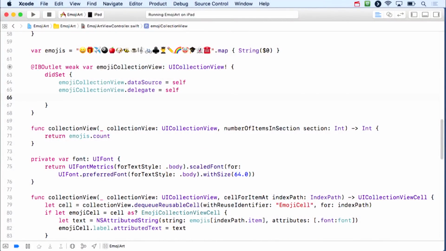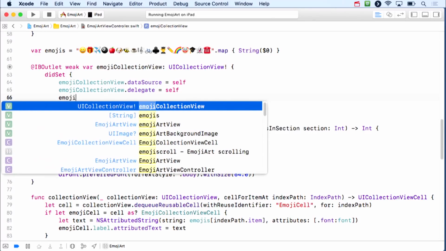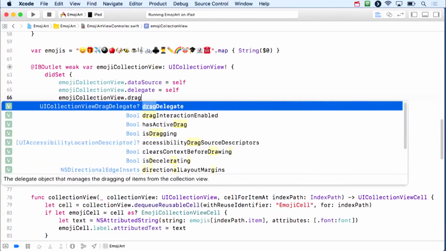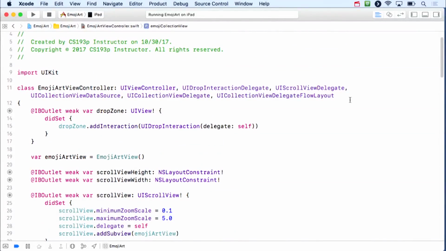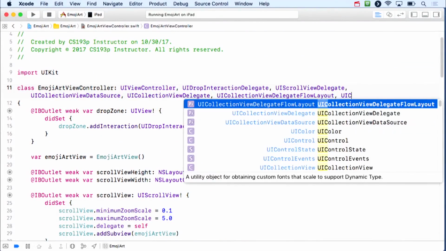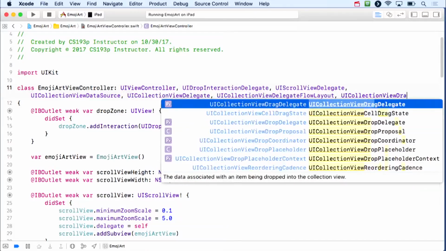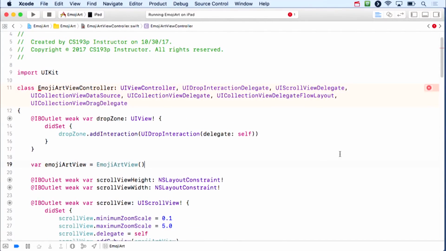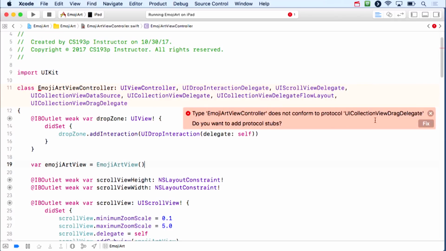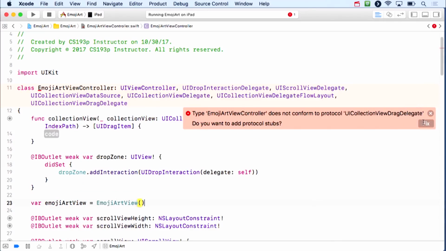All right, anytime you want to do dragging in a collection view, the first thing you're always going to do, just like you do a drop interaction the first time you do drag and drop with a view, with a collection view, you're going to set your collection view's drag delegate to be yourself. Okay, and then of course you're going to go up here and you're going to say, yes, I implement the UICollectionViewDragDelegate. And as soon as you do that, it's going to complain, oh no you don't, and you're going to click on this and it's going to say, do you want me to add the protocol stubs? And you can say, yeah, sure, what do I need to do?